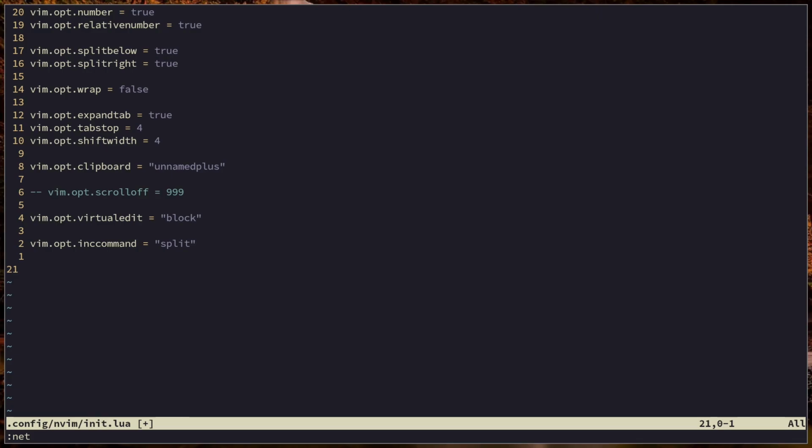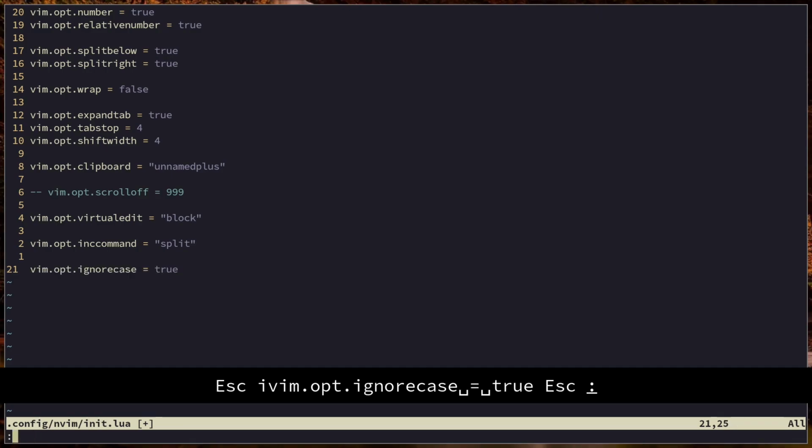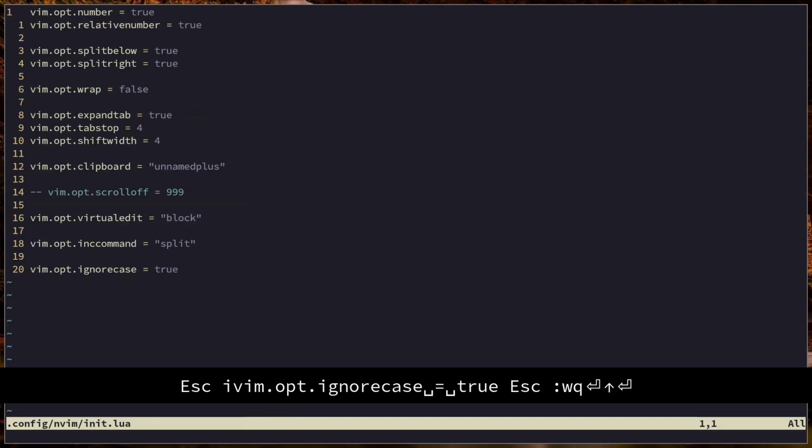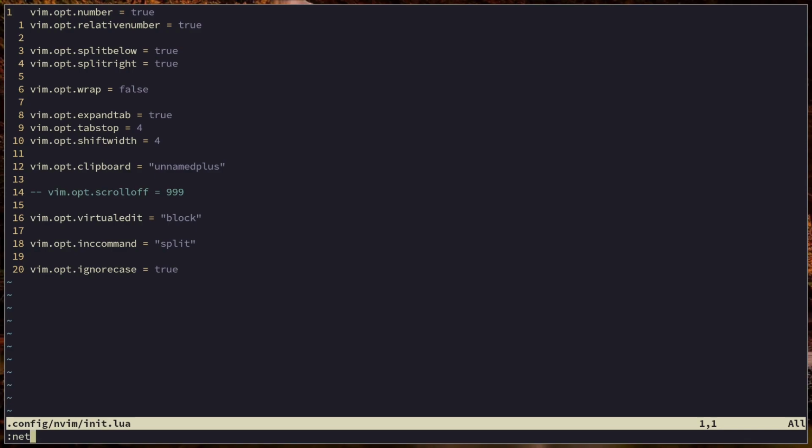But we can tell Neovim to actually ignore casing throughout the editor, setting ignorecase equal to true. Leave Neovim, re-enter Neovim, and now type lowercase net. If you hit tab, it's going to now successfully complete all of the entries for netrw. And indeed, here they are.